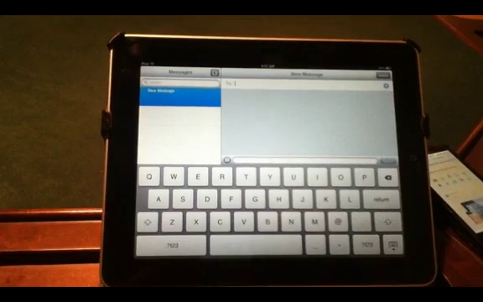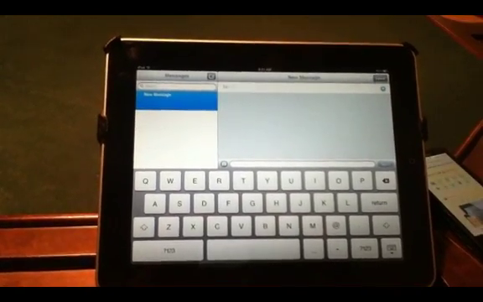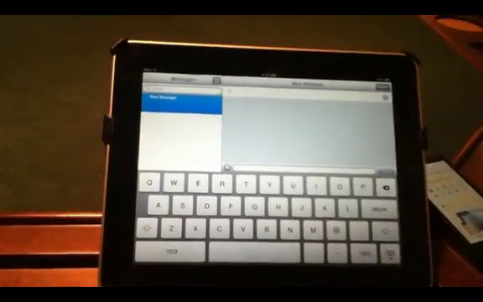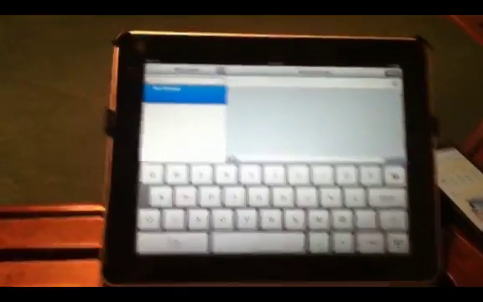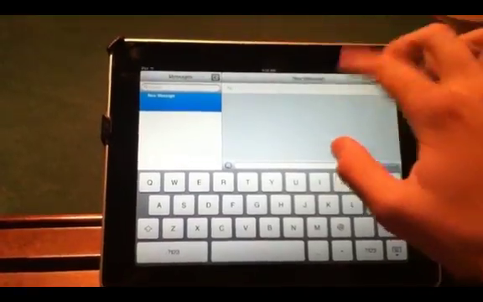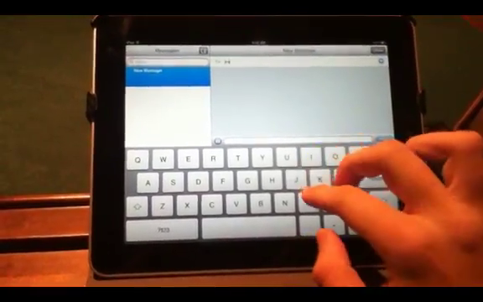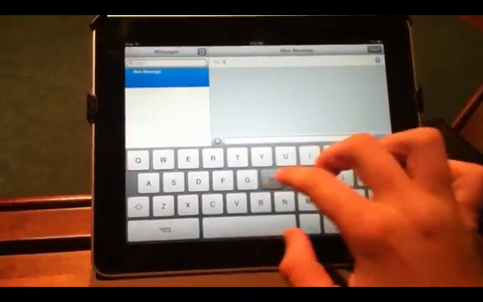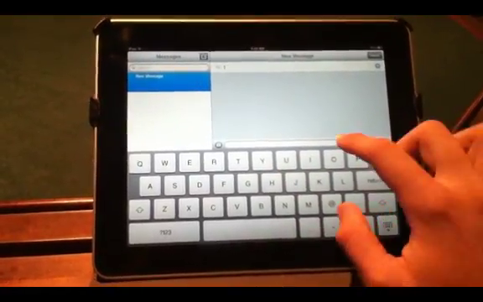I do not actually have any contacts yet because I don't know anybody else that has the developer preview, but basically all you need to do is click new message here and a new message will pop up. Type in your contact here, then just type your message, and it will send it to the contact.